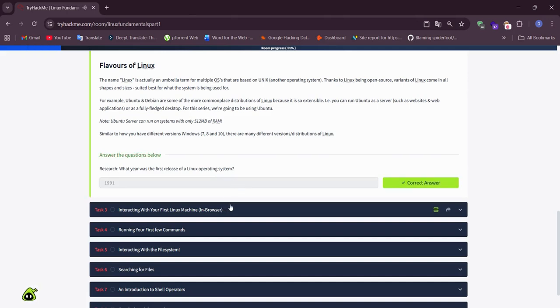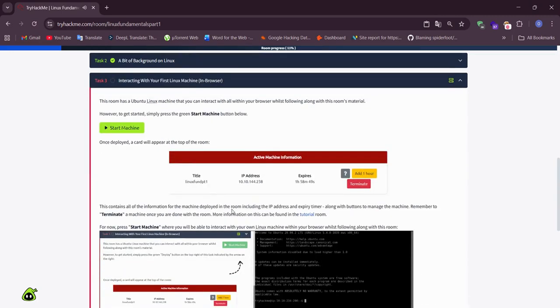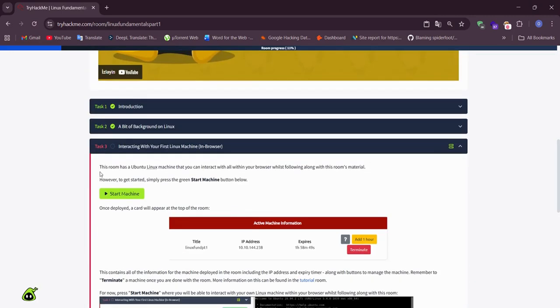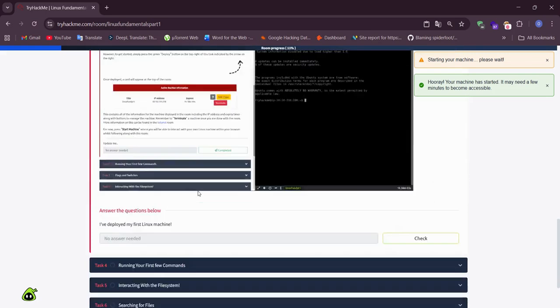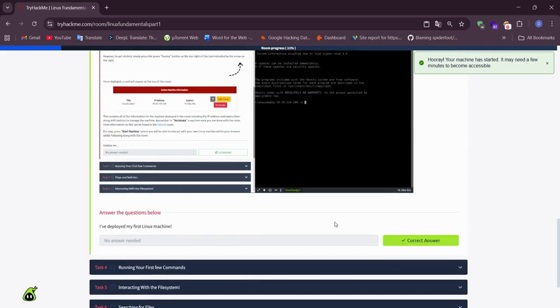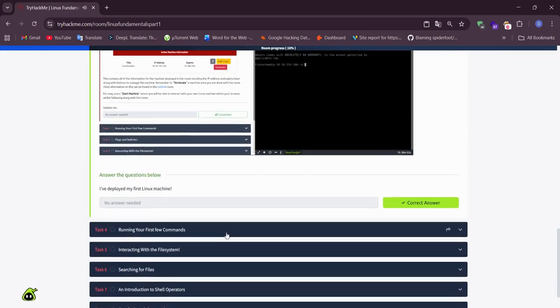Interacting with your first Linux machine in browser. Okay. Start machine. Okay. Check. I have deployed my first Linux machine.